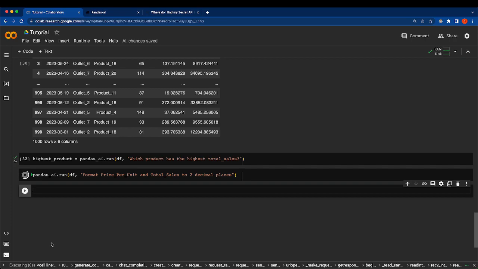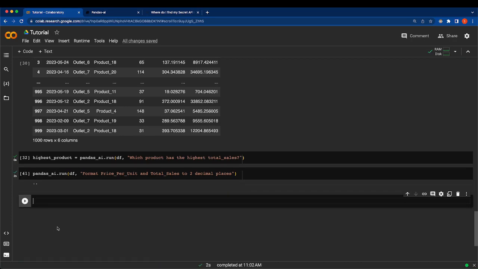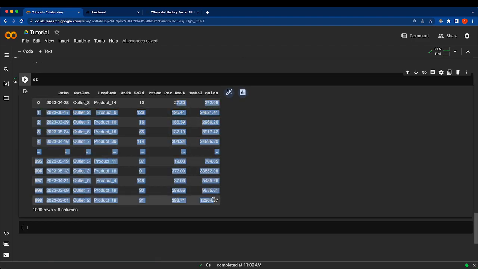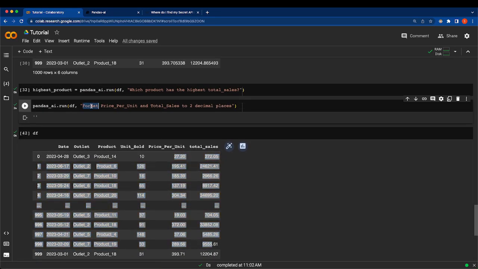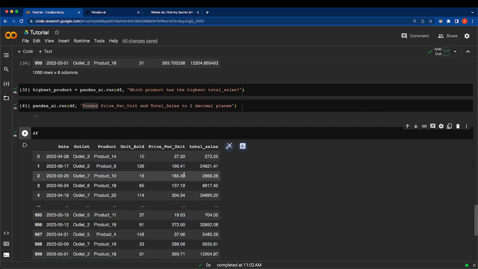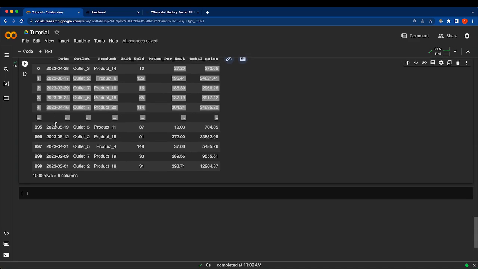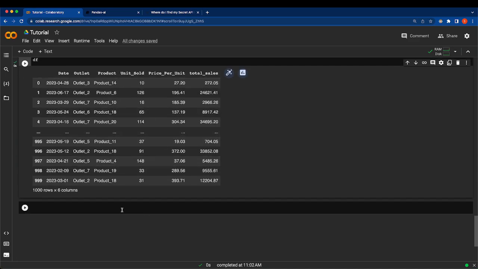Now, if you check our data frame, we are expecting to see these two columns as expected. So they have been converted to two decimal places. The same thing if you use maybe convert, this is where your prompting is very important. So if you use convert or format, you might get some variation, so you might need to double check how to word your prompt a little bit. Yeah, so let's go for charting.